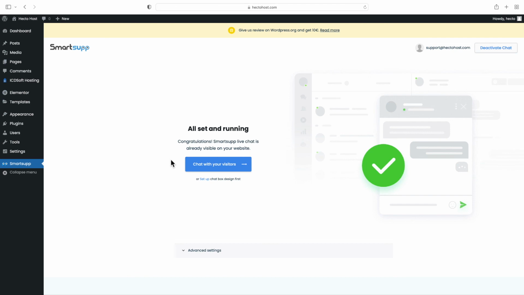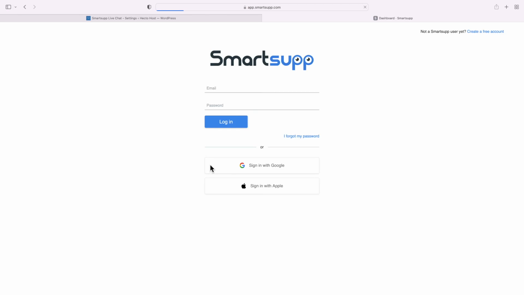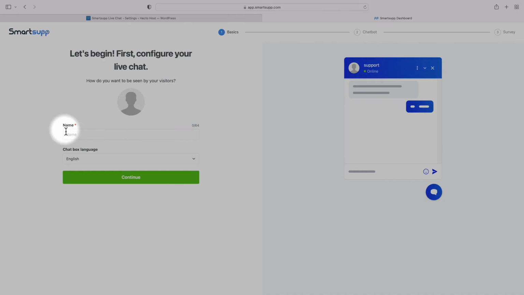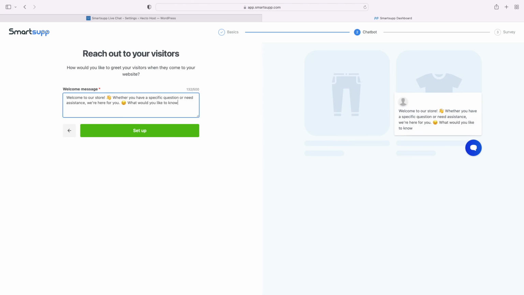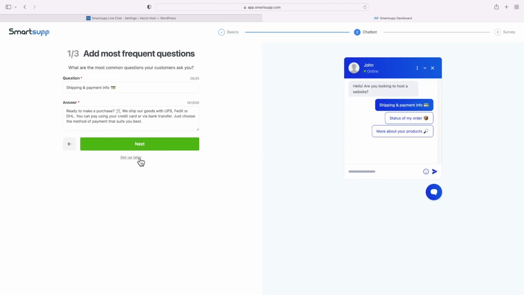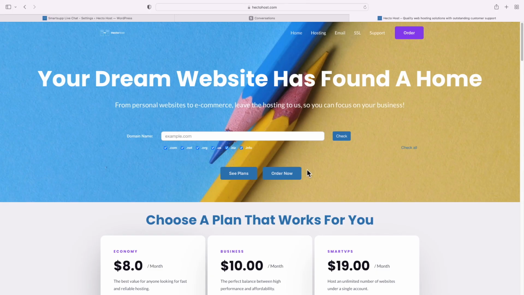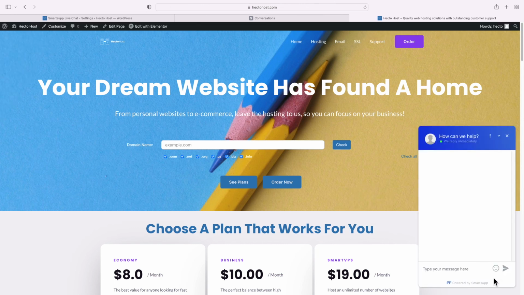For you to answer the visitors' questions, you would have to press that chat with visitors button, which will take you to the Smart Sub website, where you would have to log in with the account you created. You can go through this wizard to configure the name that will appear for your visitors, the welcome message. You can set that up later. If we reload the website now, we should be able to see the live chat. There it is.